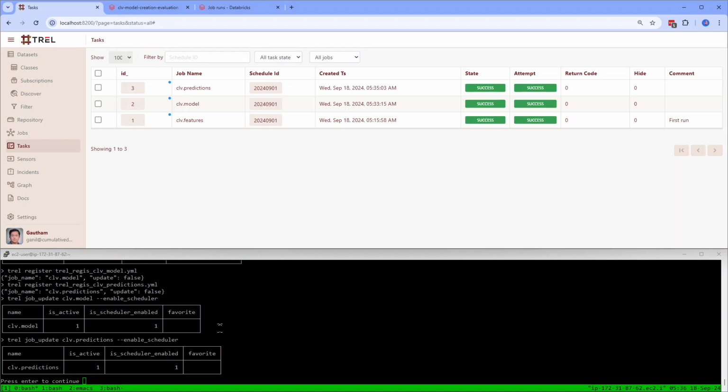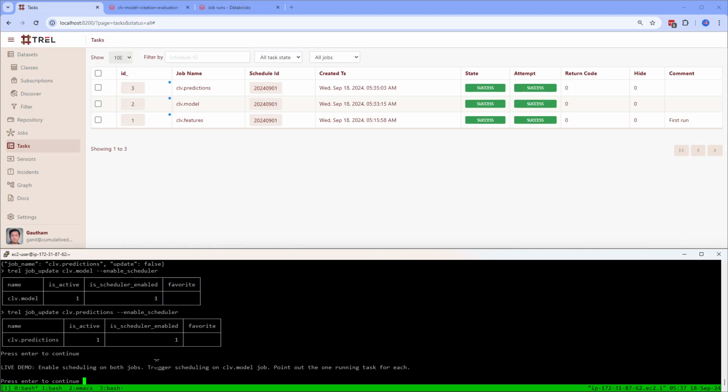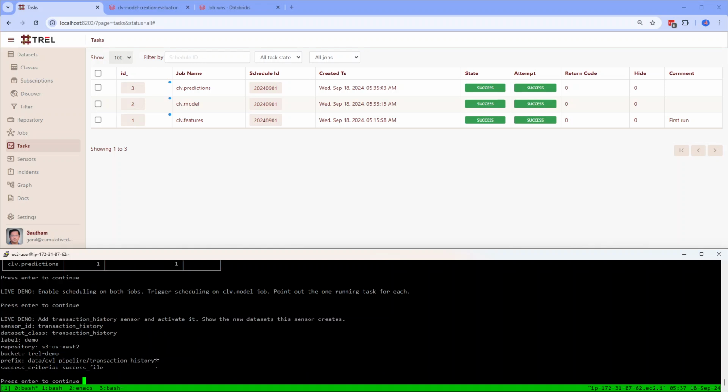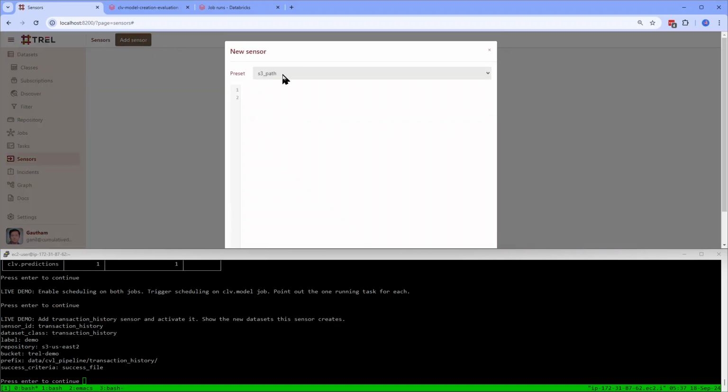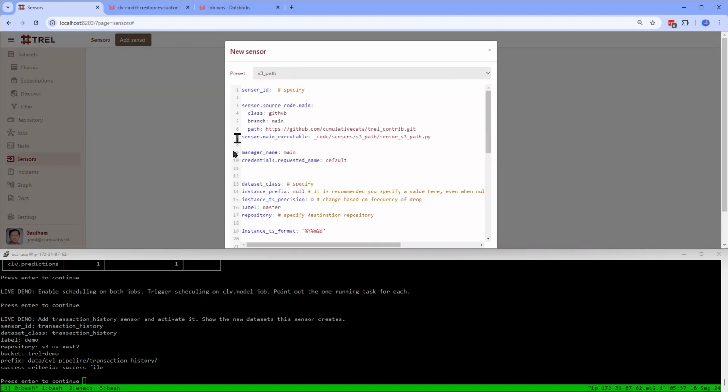So now we want to run it for a number of days. And for that, we need a lot more data in our catalog. And for that, we need the sensor. So let's take a look at how we can add a sensor. To add a sensor, we go to the sensor section of Trel and then click Add Sensor. We have a template called S3 path that we're going to use to configure a sensor.